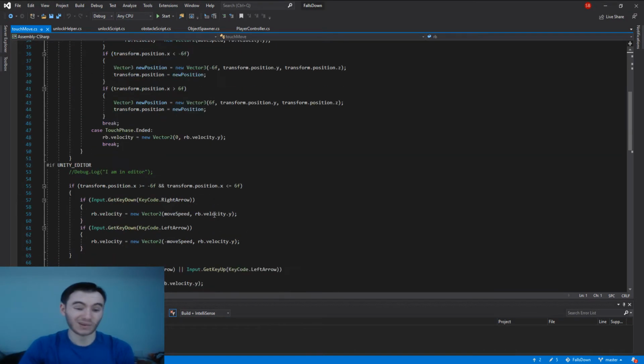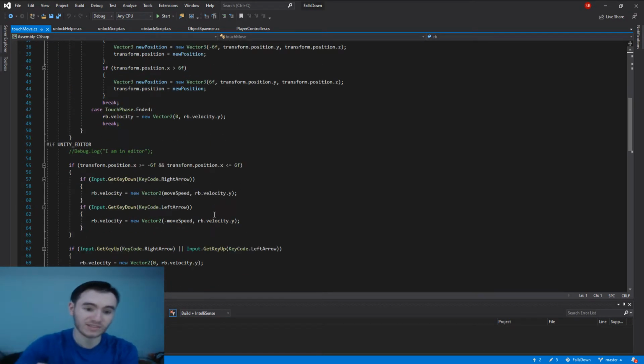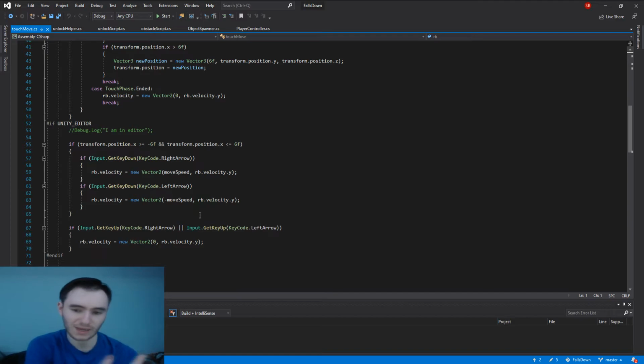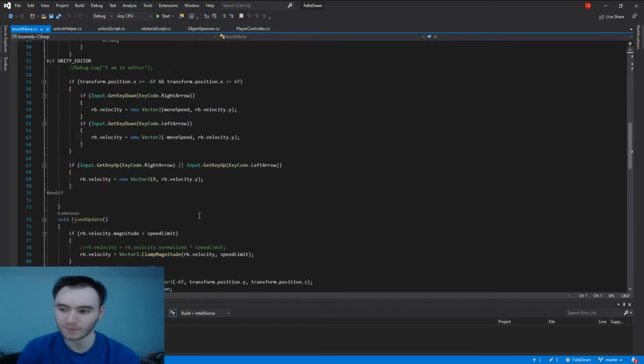Obviously I needed to test it in the editor, so if Unity editor, which means it will only work in the Unity editor, if I press the right arrow or left arrow, it will move right and left. If you let go, the velocity will go back to 0, because otherwise it just kind of keeps going. There's a move speed, it moves at that amount of speed, and it affects the rigidbody's velocity, because I was using a rigidbody to do it, because it's smoother.